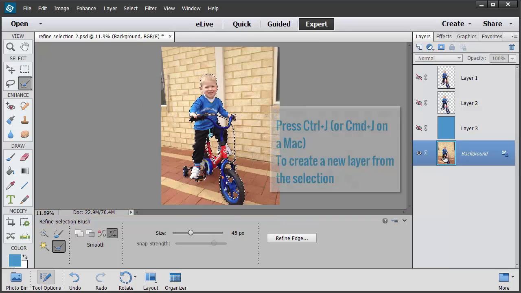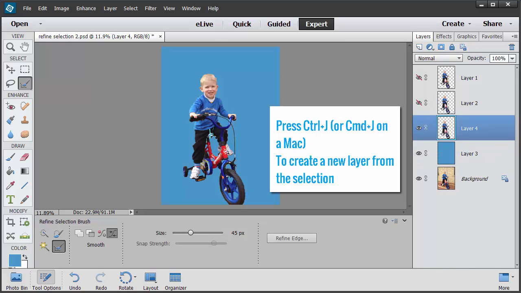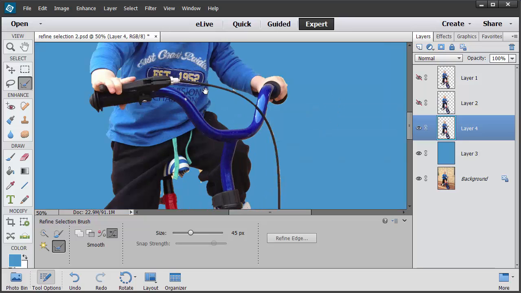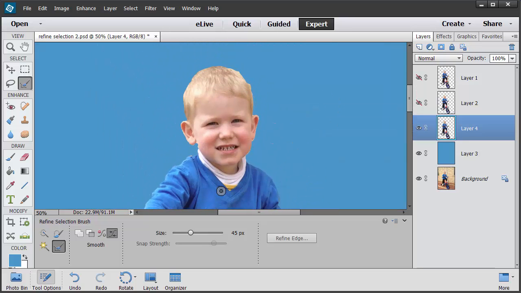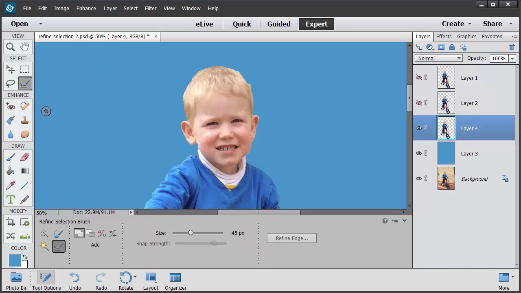And now, Control J, and we'll drag it up above our blue layer. And there we go, we have a little bit more of a head-shaped head here. Of course, I could go in and do a little bit more refining, but I think you get the idea. Refine Selection is a quick and easy way to work with more detailed selections, easily pushing and pulling the selected areas around until you get a really good result.